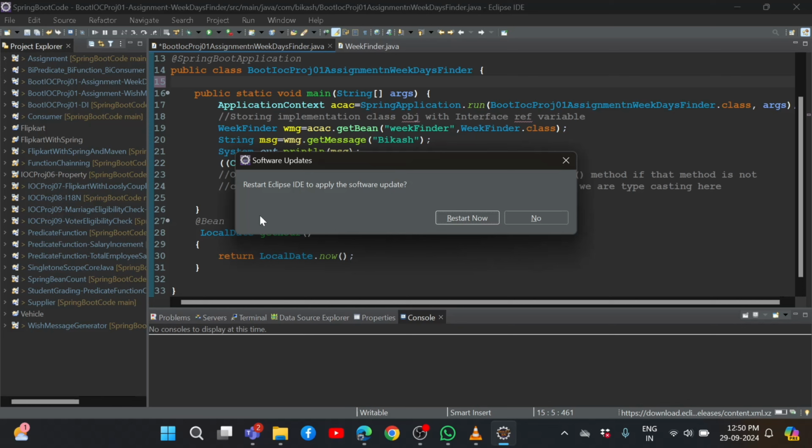So it will ask to restart the Eclipse IDE. To reflect the changes, we need to restart this Eclipse IDE. Then the STS plugin will reflect the changes. So that's it for today.